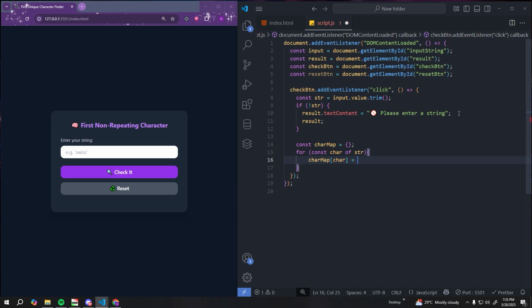This loop goes through each character in the input string and counts how many times each character appears. If the character is not already in char map, it initializes the count to 0 before adding 1. It stores the counts in an object called char map.